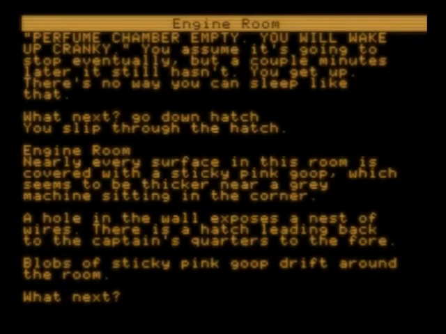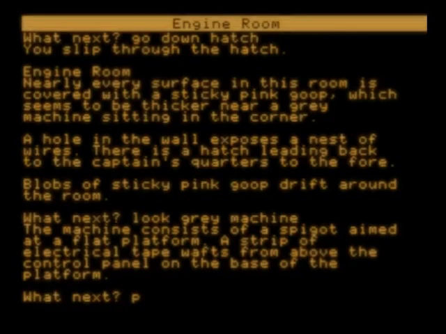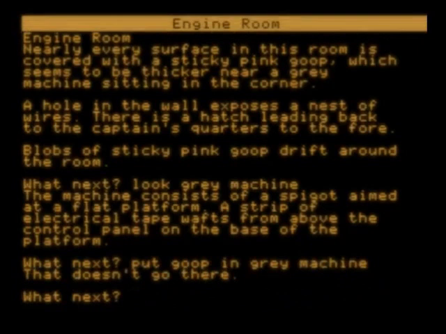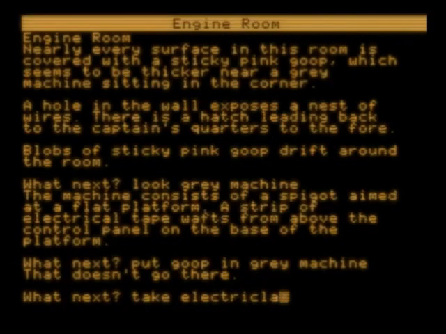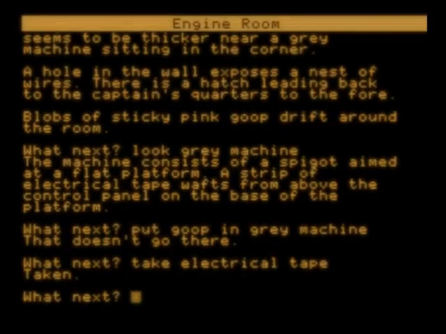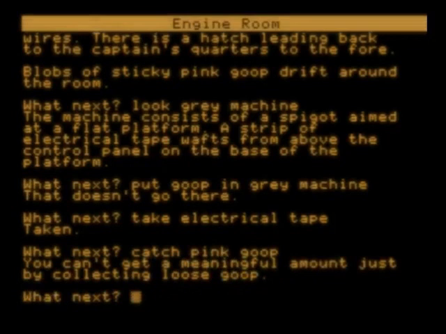Okay. A whole expansion is sticking in the room. Look. Great machine. What great machine? Put goop in gray machine. That doesn't go there. A nest of wires had a coffee can in it. Should put electrical tape. Frost from above. Take electrical tape. Taken. Okay. Perfume tank. Catch pink goop. You can't get a meaningful amount just by collecting loose goop.